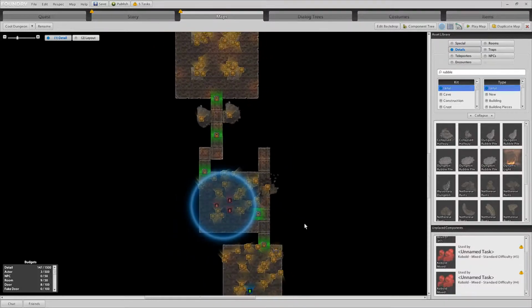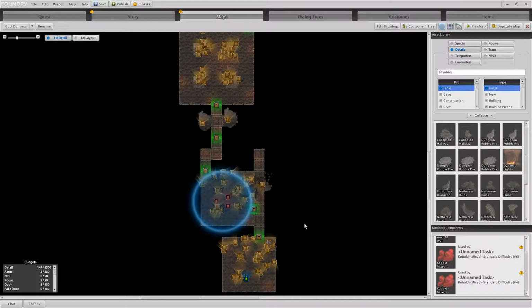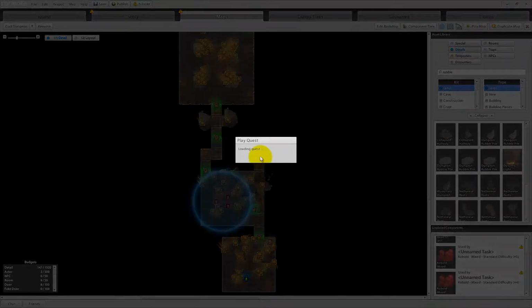But positioning from this 2D view can be very difficult, because remember, this is a 3D game. We've got height involved in this, and rotations and things that just don't really come across well in a 2D view. So let's hit the play map and see what this looks like in 3D view.